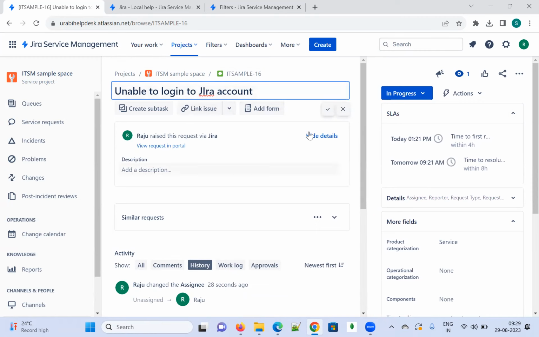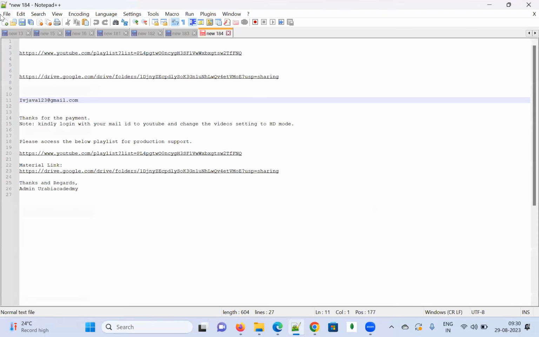Now if someone asks which ticket you are working on, what you have to do is just go to this ticket. Here the copy link option is there. Just click on it and it will be copied. Then you just need to show it to them.